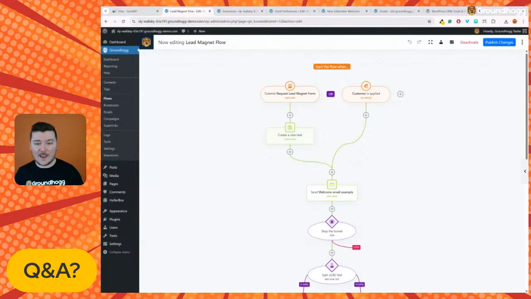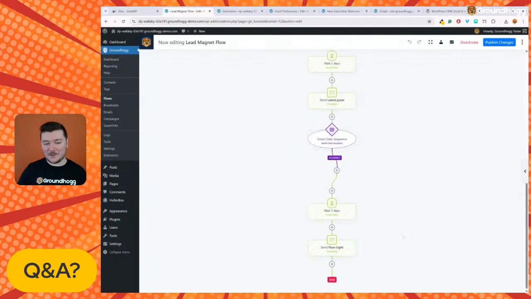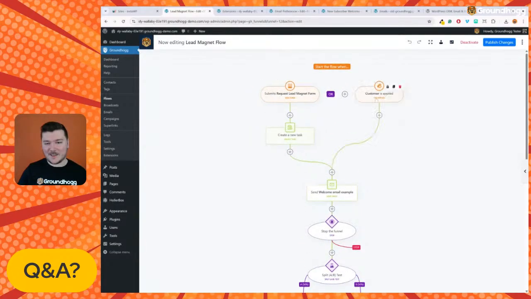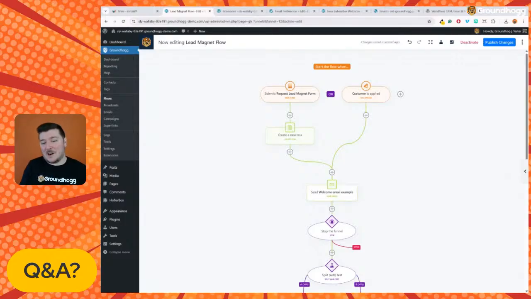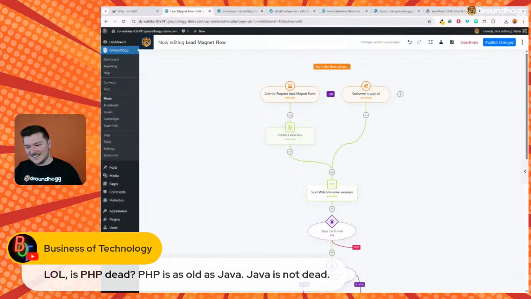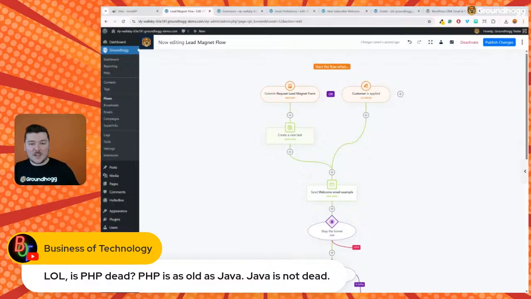jQuery, people love to hate on jQuery, but you know what? Who still uses jQuery? People don't care as long as it works, right? There's jQuery in here. I think we're using jQuery.sortable for the drag and drop features. It works. Why reinvent the wheel, right? You don't care as long as it works, which it does, which is great. So anyway. Is PHP dead? No, PHP is not dead.